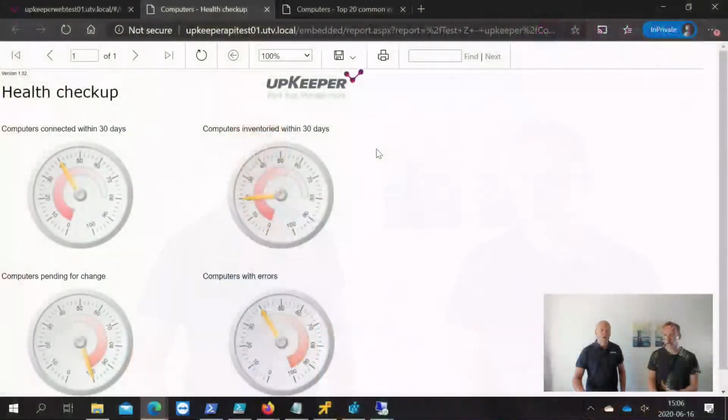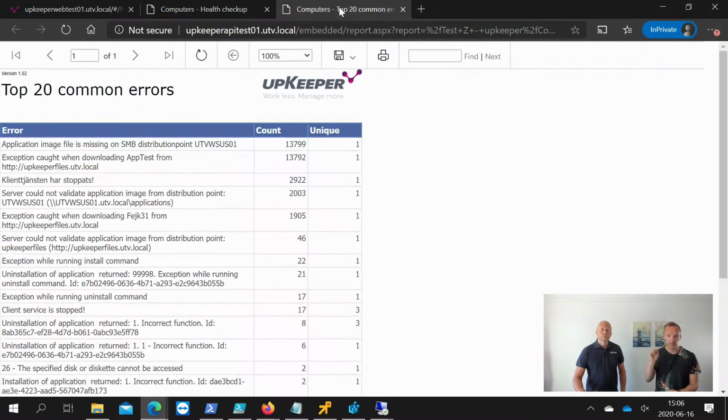And the other report we have is top 20 common errors, and it can be errors from an application that we are trying to install on the machine. They are getting some error from there. It can be 3010 or 1, or a lot of different ones depending on what we are trying to install. But we can see here we have lots of other problems. We have an application that is missing in an SMB distribution point. So perhaps we have some issue with our synchronized upload to the distribution point.